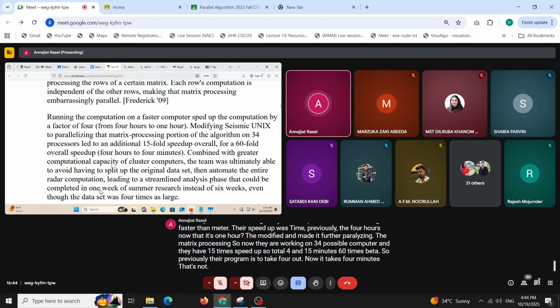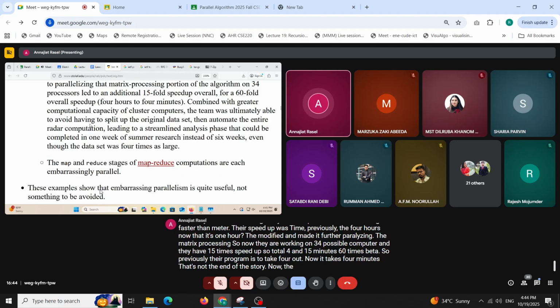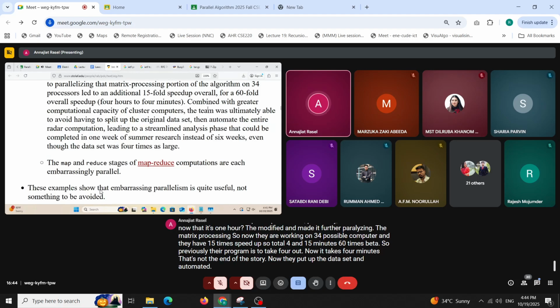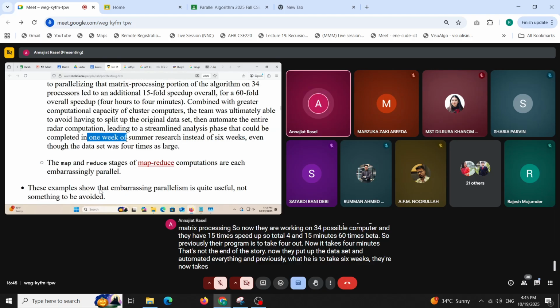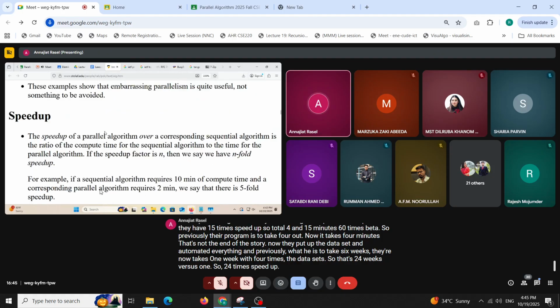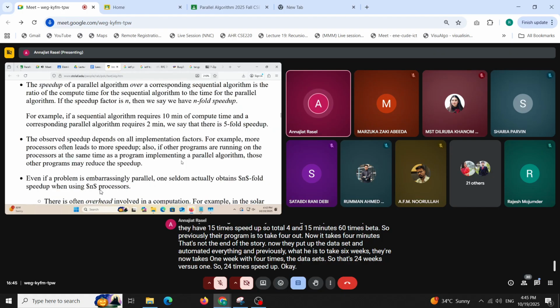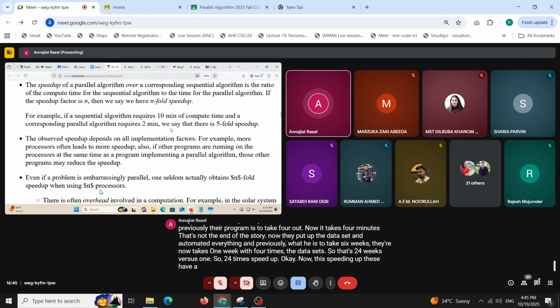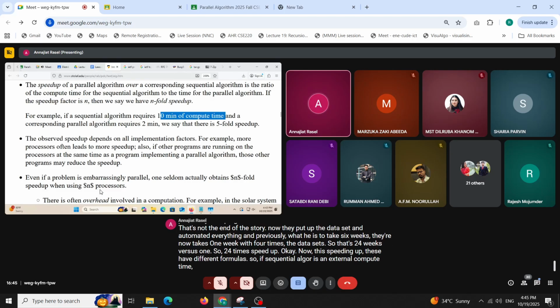That's not the end of the story. Now they split up the data set and automated everything. Previously what used to take 6 weeks now takes 1 week with 4 times the data set. So that's 24 weeks versus 1 week. So 24 times speed up. Okay. Now this speeding up, these have different formulas. So if a sequential algorithm takes 10 minutes of compute time and a parallel program takes 2 minutes, that's a 5-fold speed up.